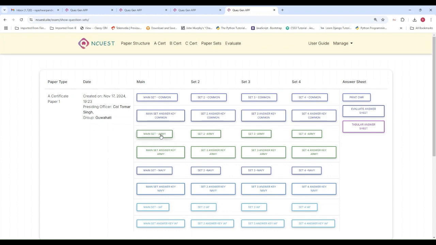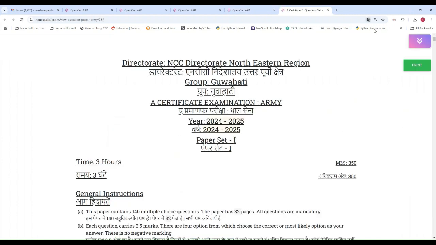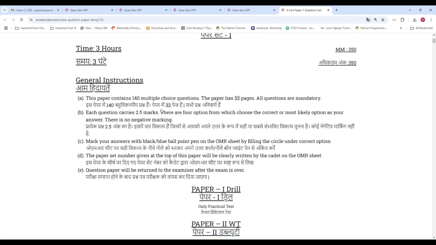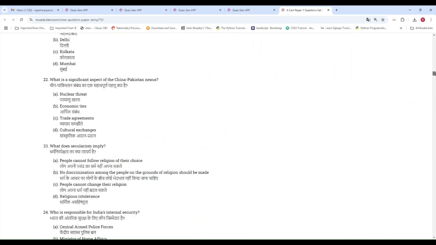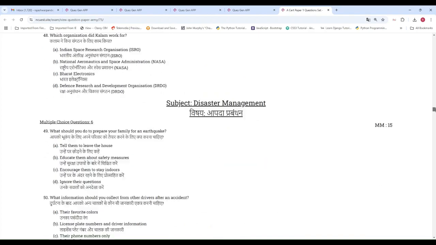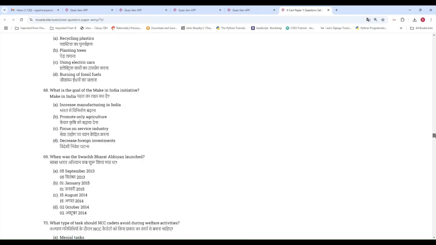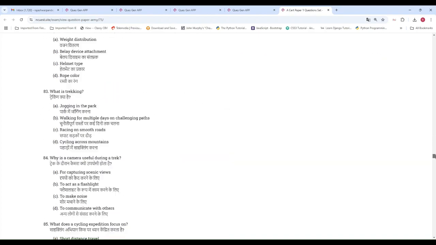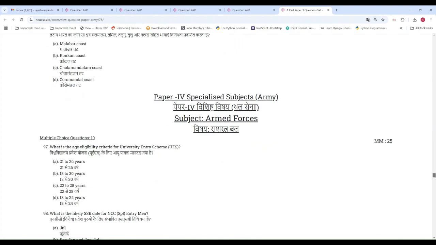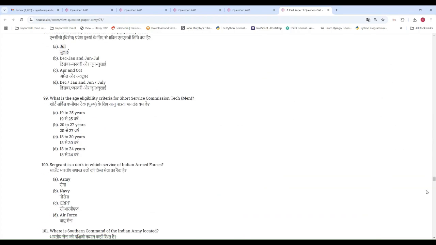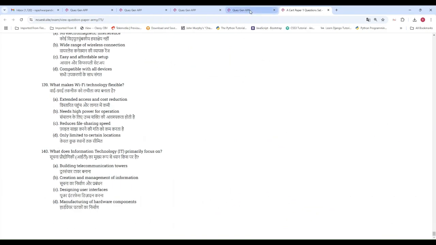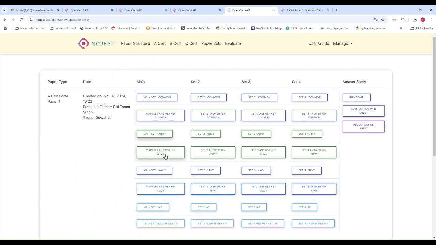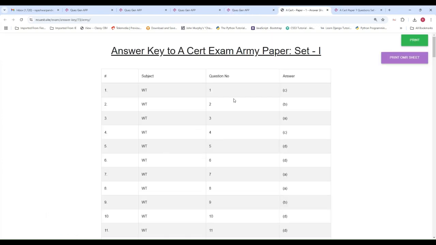So if I want to see main set army, this is the main set army paper, which is the complete paper with the general instructions. Then we have the common. We go down, go down, go down. Then we have the specialized subjects army, and in total, at the end of it, we'll see that we have 140 questions. And then we have the main set answer key.